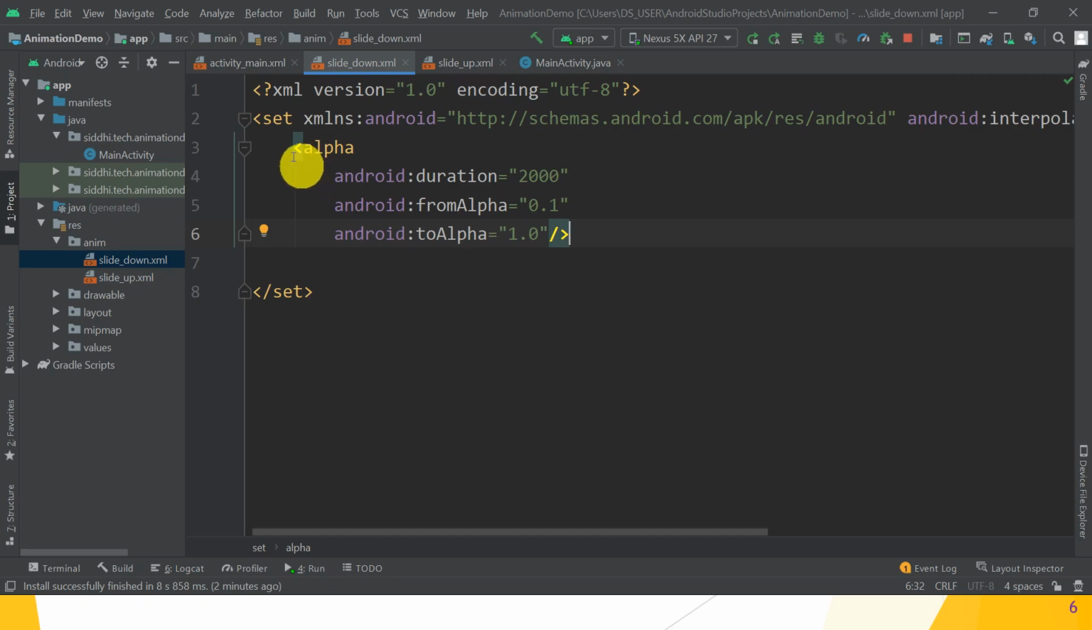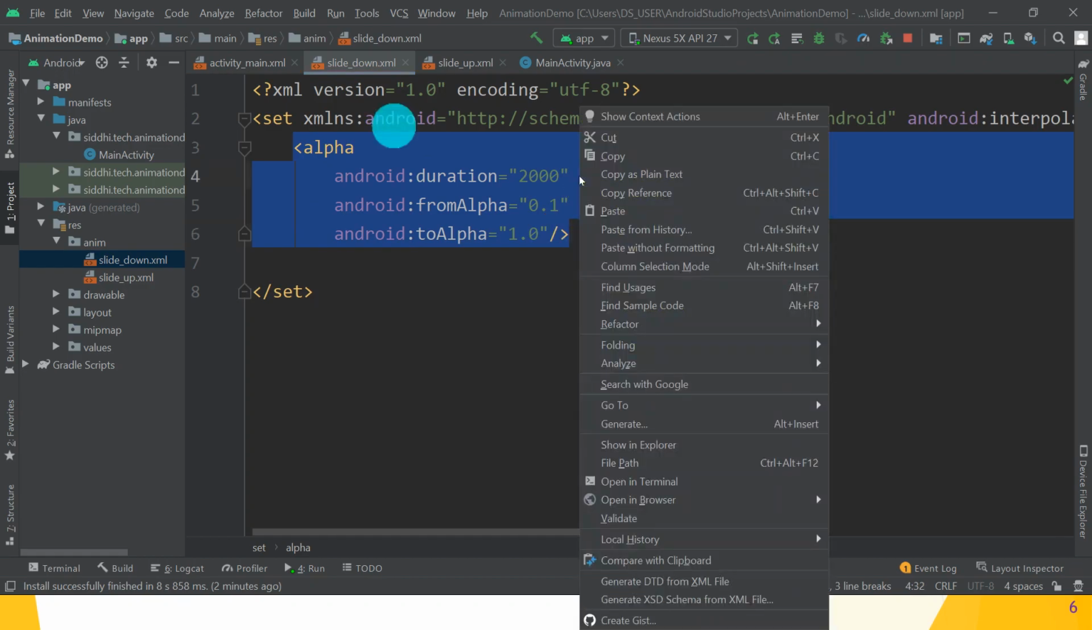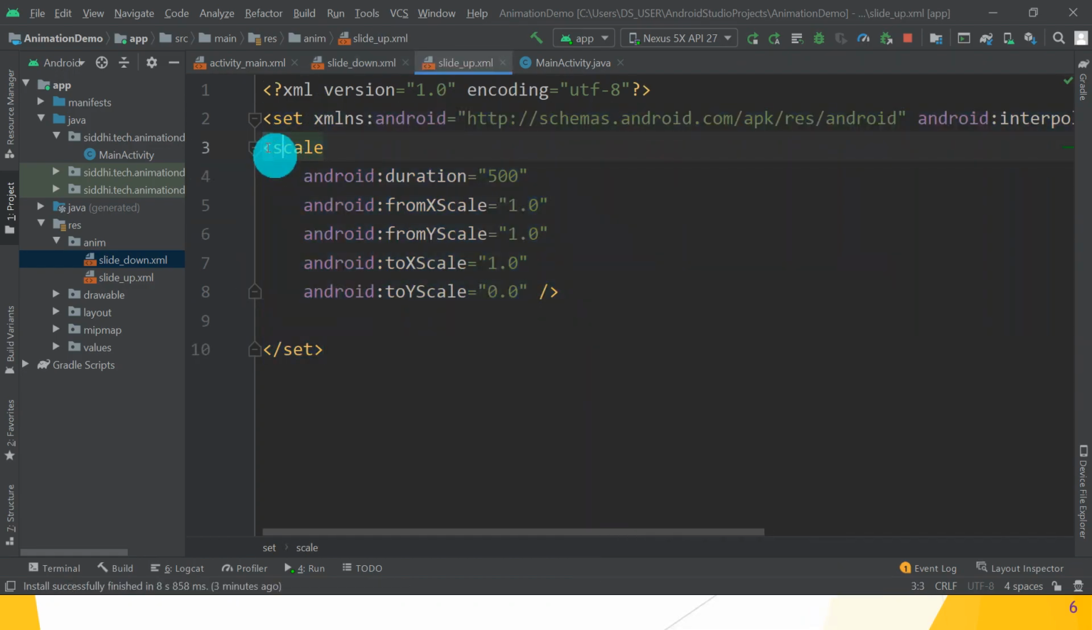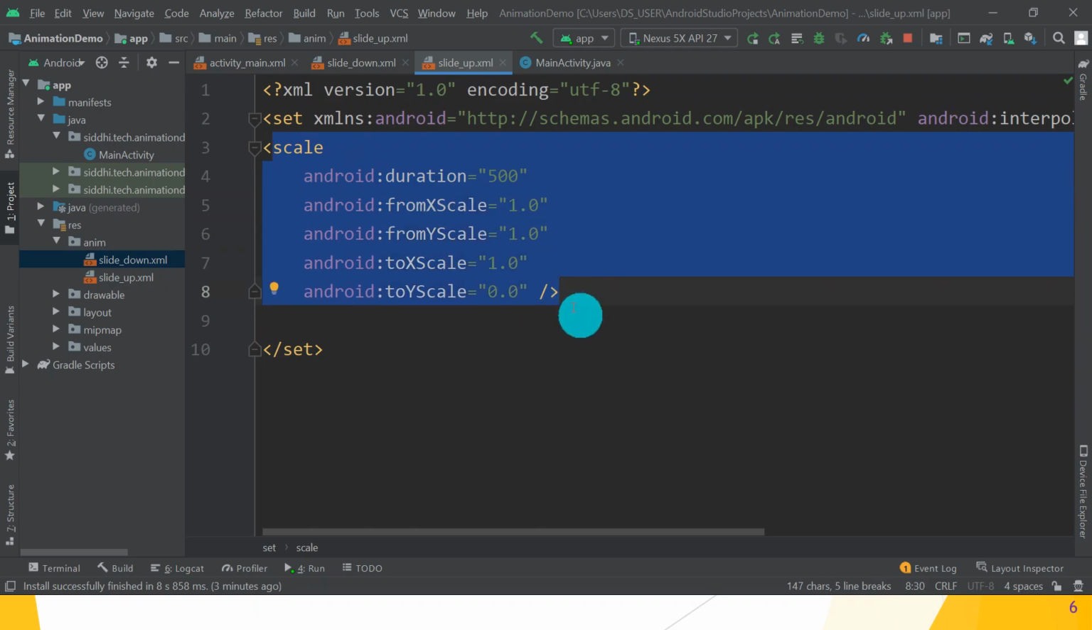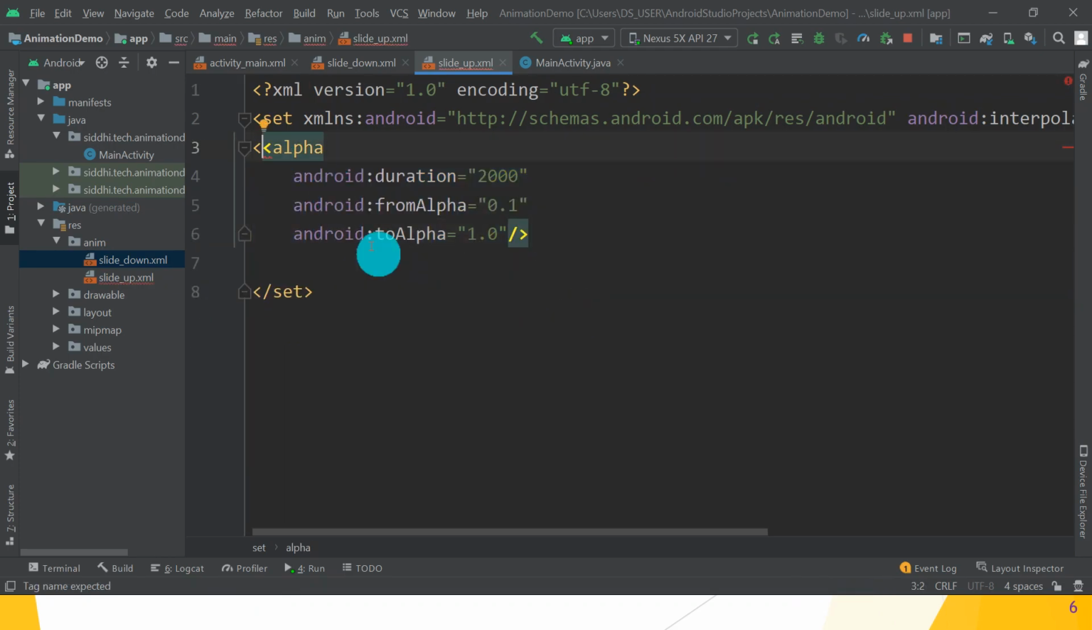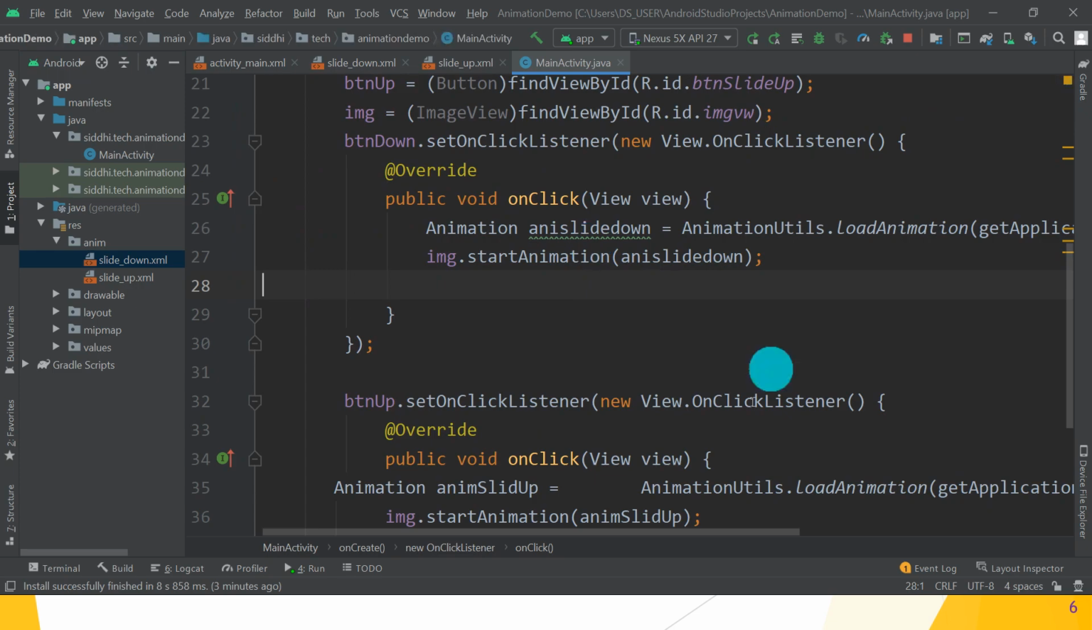So for fade out, just copy this same code, paste that code inside the slide up, that is actually for fade out, and make the changes. What is the fade out? From alpha, change that from 1.0 to 0.1, vice versa. Great. No other changes we have to make, because the same names slide down and slide up are given in the load animation method. So don't make any other changes.